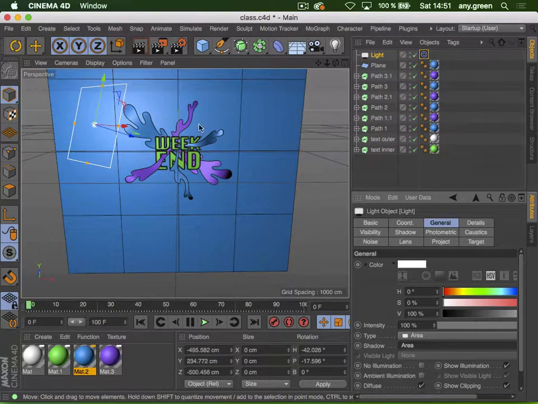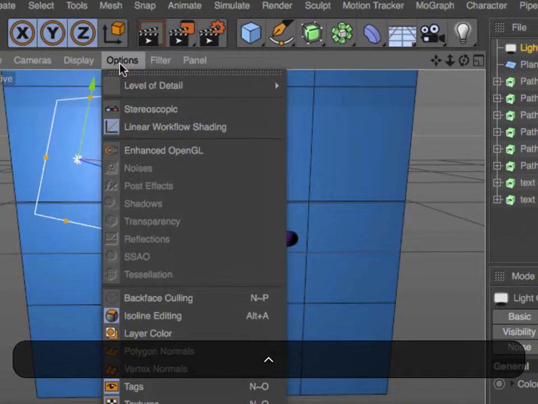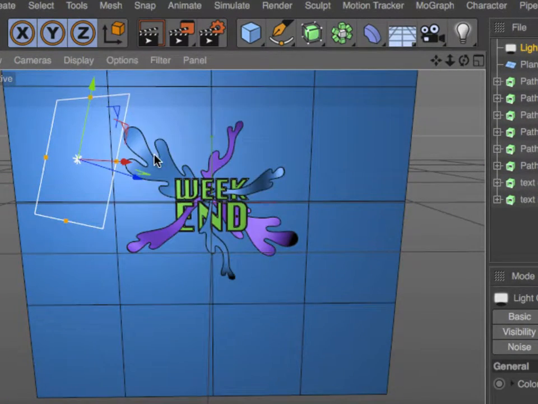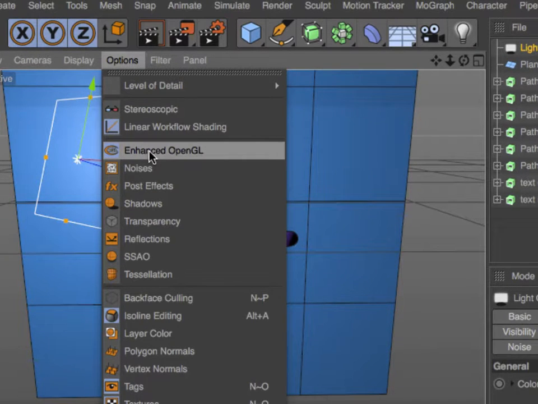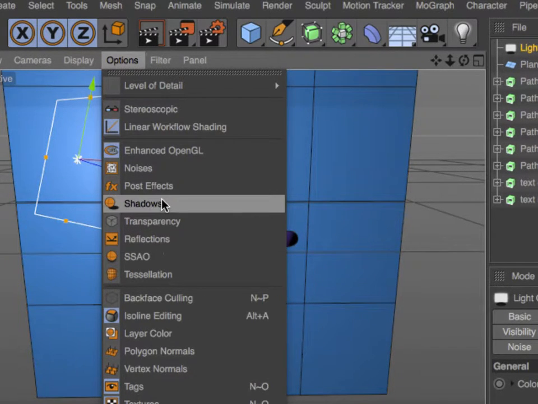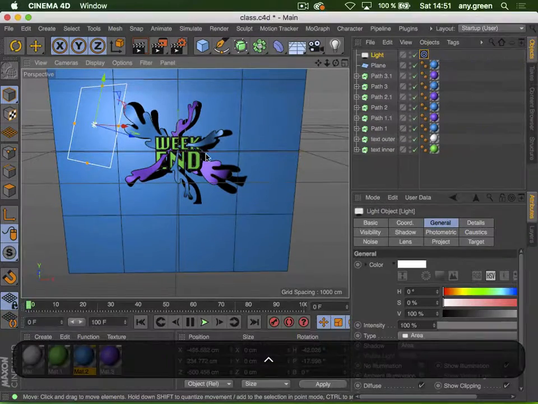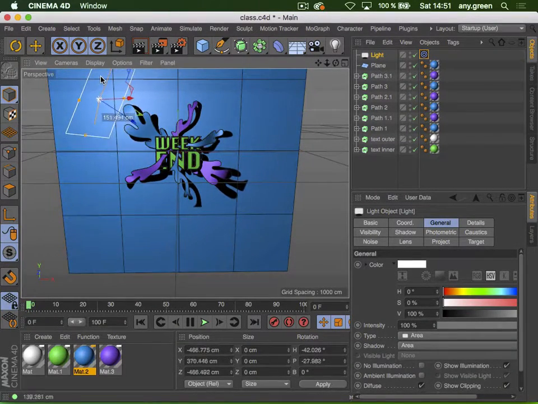Then, in order to see a preview of the shadows in our editor, we need to go to the options, make sure that Enhanced OpenGL is enabled, and then click on Shadows. And then we get a preview of how the shadows are being cast.